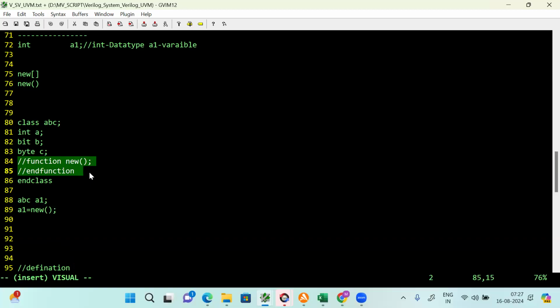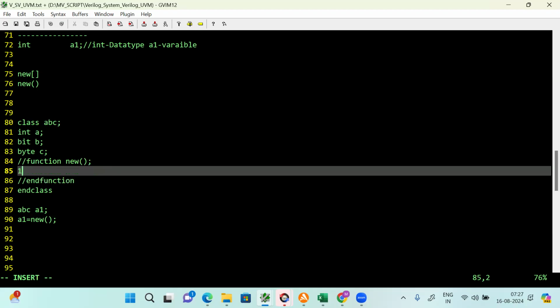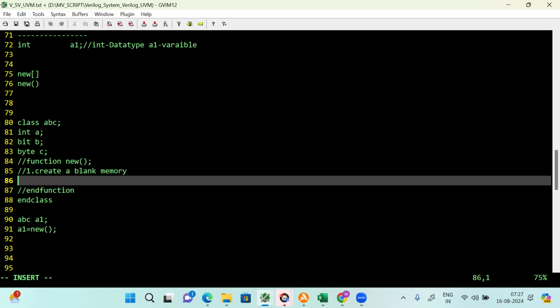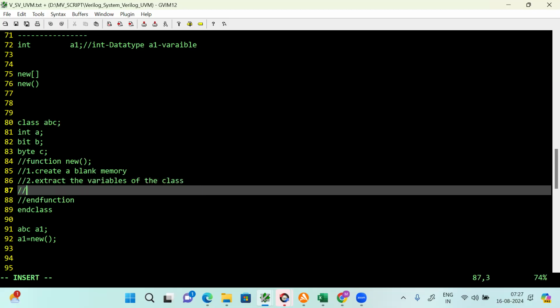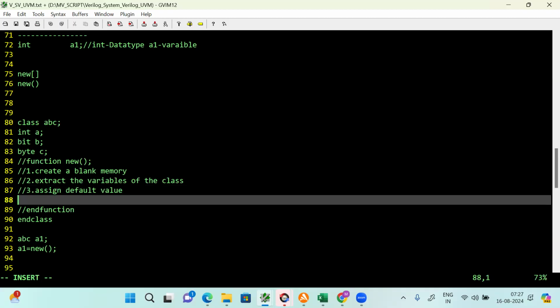Now what actually will happen whenever you tell new? It will do four things for you. First, create a blank memory. Next, extract the variables of the class. Third, assign default values. Fourth, assign the handle to the memory.